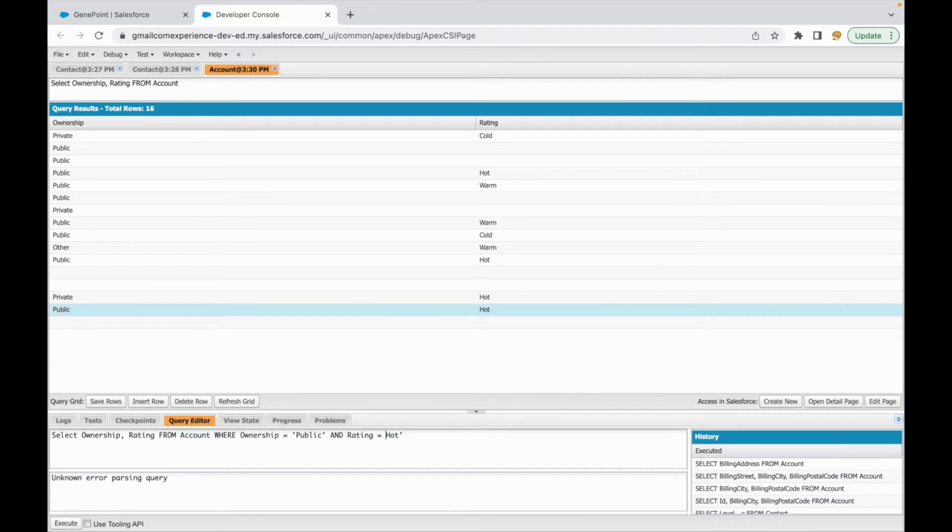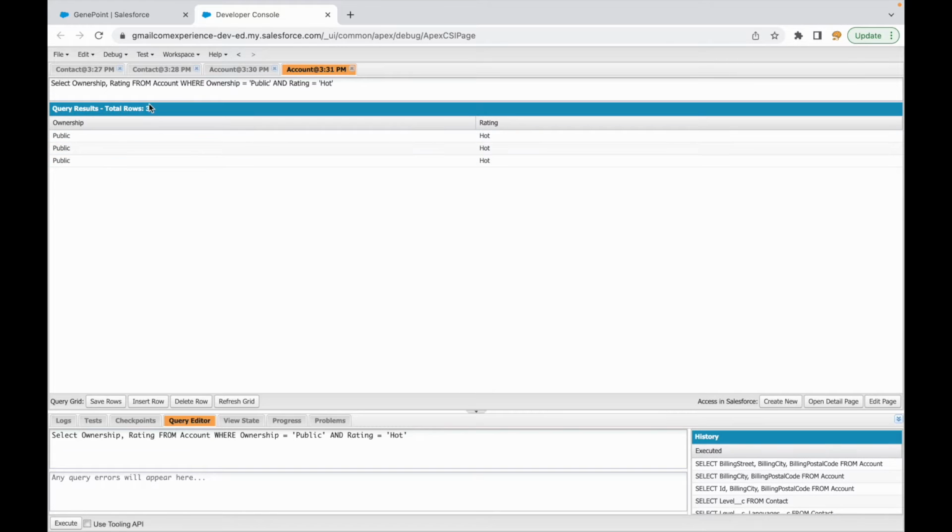Now these 2 values are string literals, so you'll have to put a single apostrophe for public and rating equal to hot. Now let's try to execute it. So this executes and this gives me 3 rows. That is what we anticipated, right?